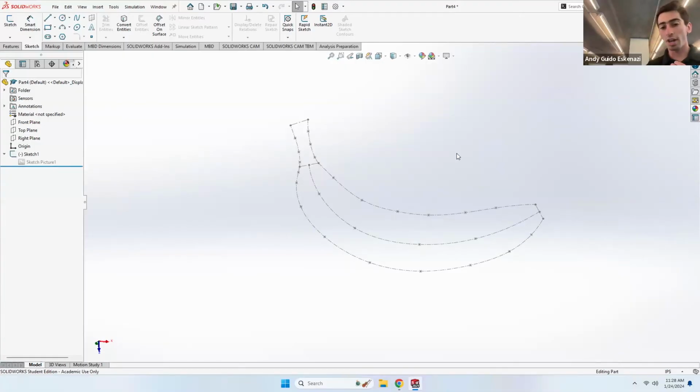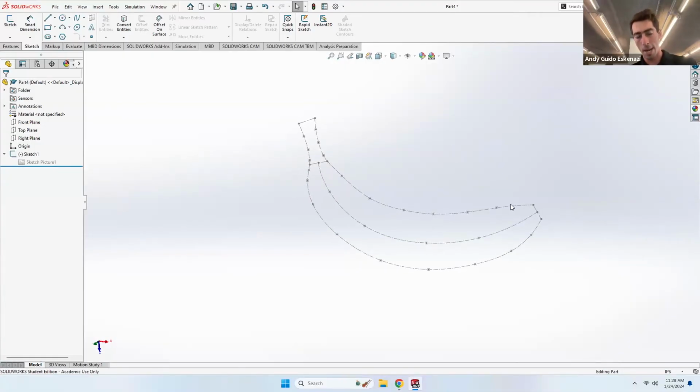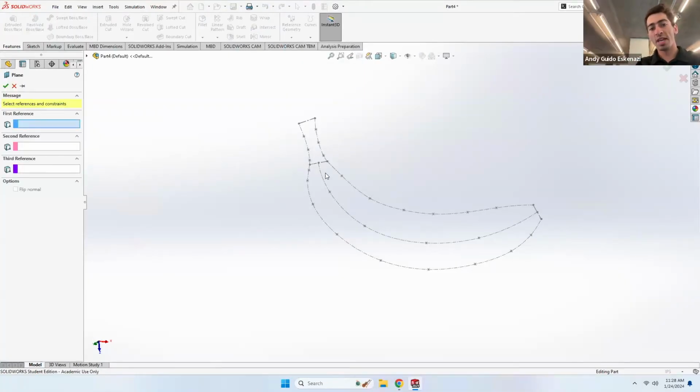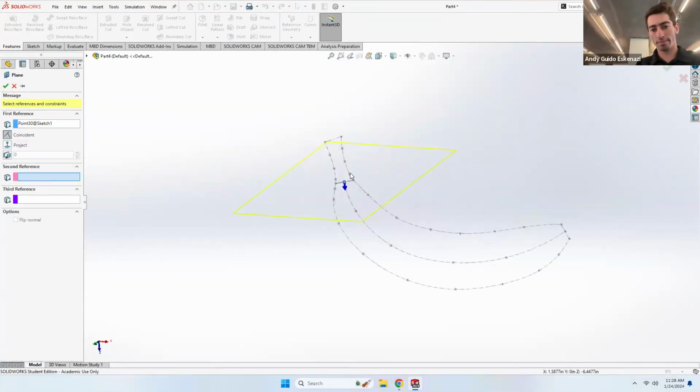Now here's where it starts getting a little bit more fun. And I'm gonna design for you guys a very simple banana because it's not gonna take too much time, but here's the general part. You go to features, then you go to reference geometries, and I'll go to plane. And now I'm gonna click on this point.